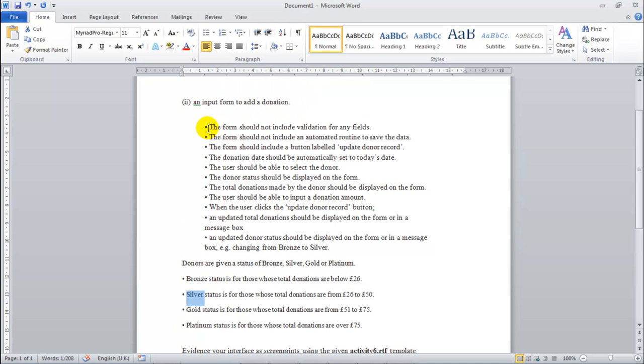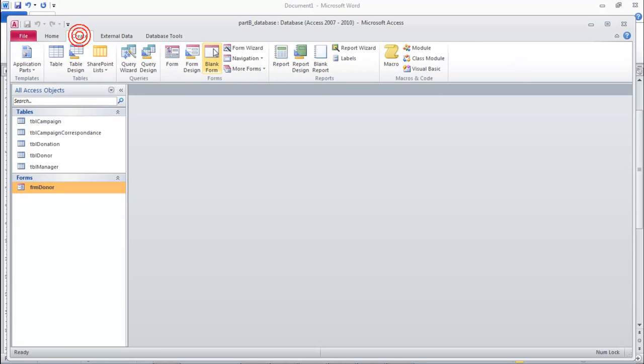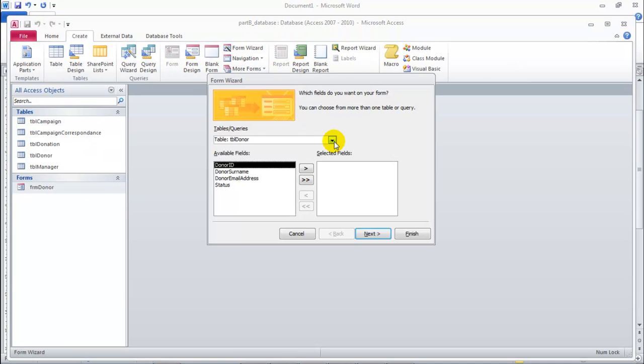First of all, no validations, we know it. It should not include an automated routine to save the data. So no save button, but an update button. Yeah, this one here. So now let's go and create the form. And now we create, using the form wizard, a form using the fields from donor. Just pop them all in there.